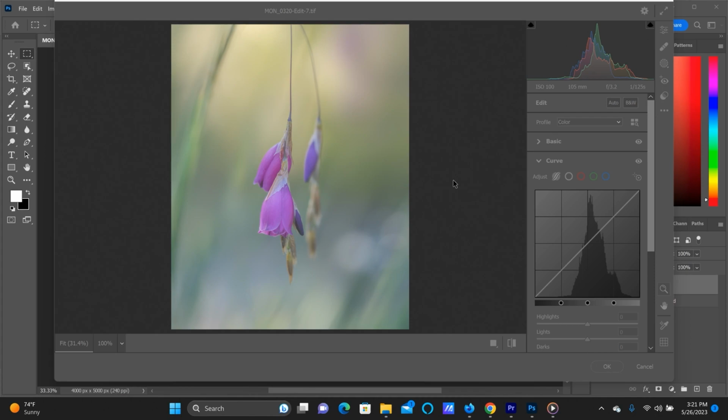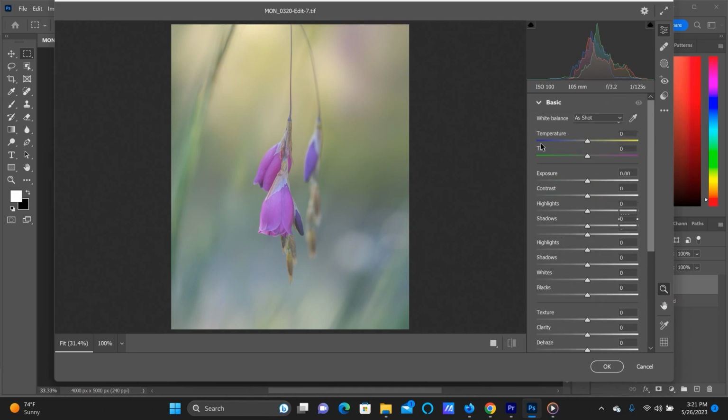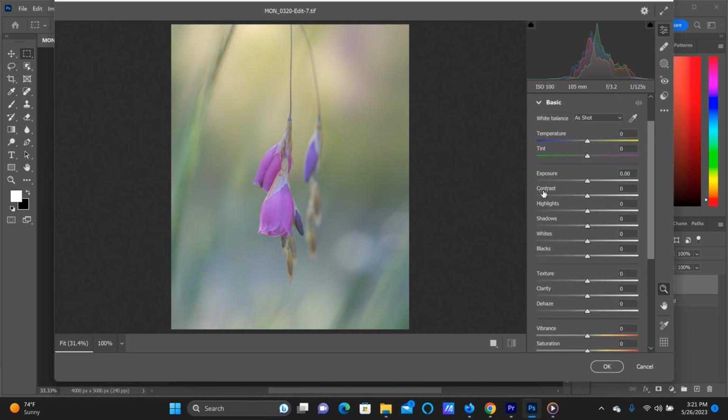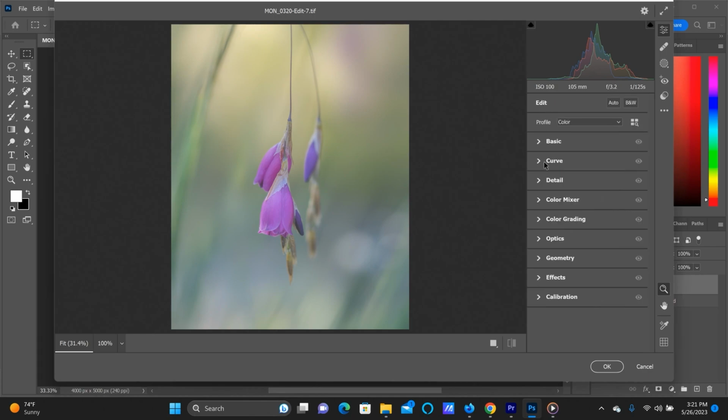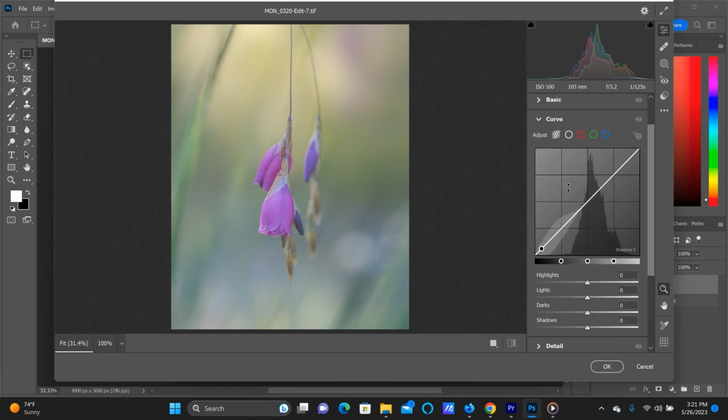You have access to all of the sliders found in Lightroom Classic. So you have access to the basic sliders, so exposure, contrast, highlights, shadows, whites, blacks, etc. You have access to the curve panel, and it functions exactly as it does in Lightroom Classic. So you can adjust the darks, shadows, lights, and highlights down here. And you can also adjust individual channels, so the red channel, green channel, and blue channel.